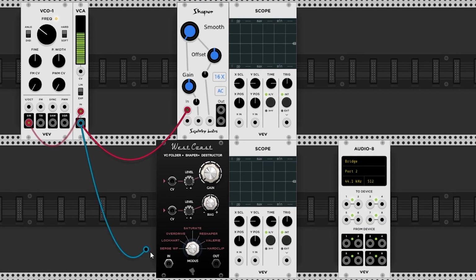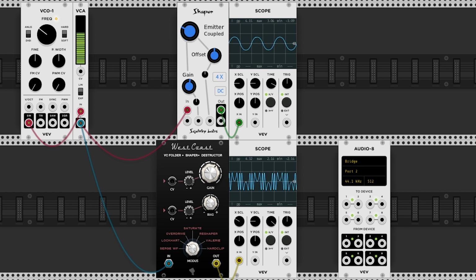Then in VCV Rack, I haven't found a waveshaper that allows you to draw your own curves in this way. Instead, there are waveshapers with various presets to choose from. My two favorites among the ones that I've tried are the Wavecoast Waveshaper by Lindenberg Research and Shaper by Squinky Labs.